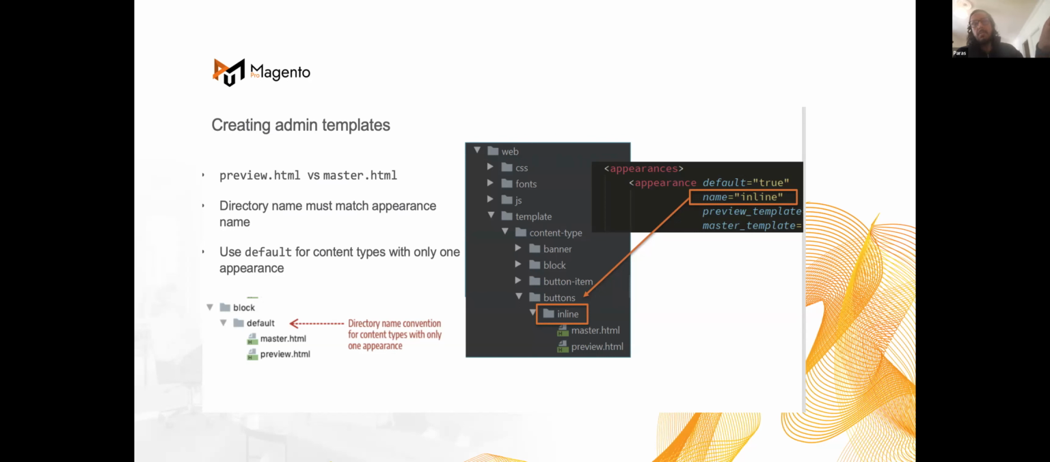When you drag and drop a particular content type, what Magento does is that it has its own require.js module, or the view model, right? And that view model is bound to this preview.html template. So for those of you who have worked with the checkout in Magento, where you have knockout.js and then you have a two-way binding between the HTML template and the view model, this is exactly the same.